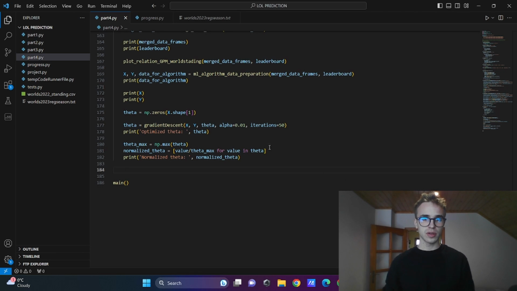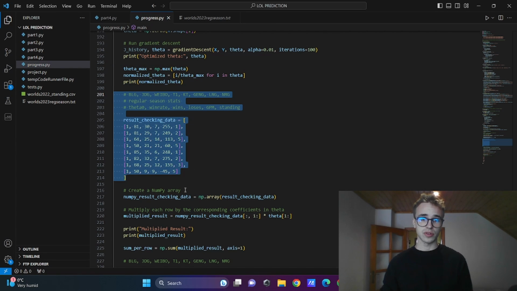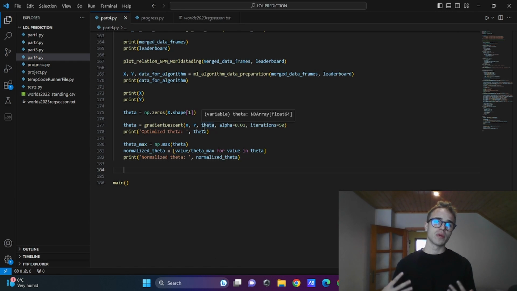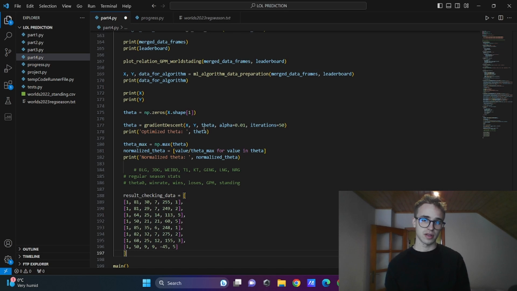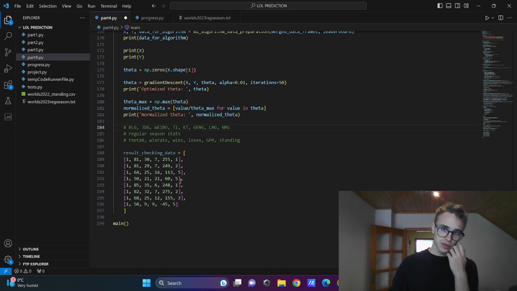Okay, let's move on. Next part is checking the accuracy. For checking the accuracy, I will just copy this data set. We train the model on the 2022 data and we are checking it on the 2023 data. Yeah, this is our data. There are 8 teams. These are the stats from the regular season: the first column, the win rate, the wins, losses, GPM, vote per minute and standing.